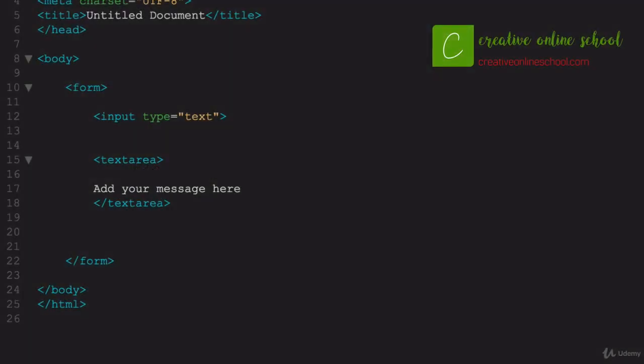Okay, this is about to get a whole lot more exciting because we're going to be talking about two different elements here. One is called checkboxes, the other is radio buttons. And if you're not sure what the difference is, I'm going to show you right here.